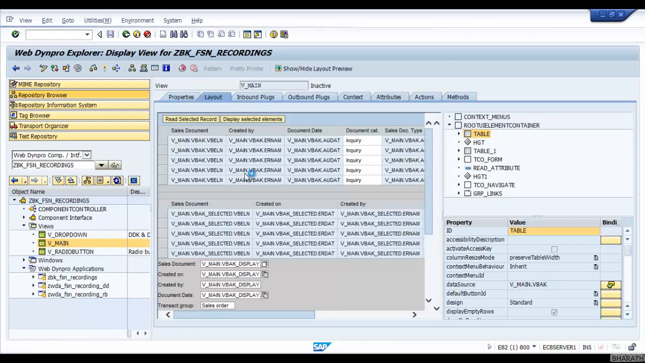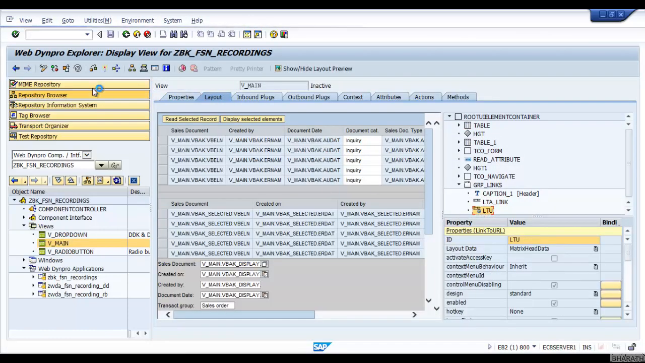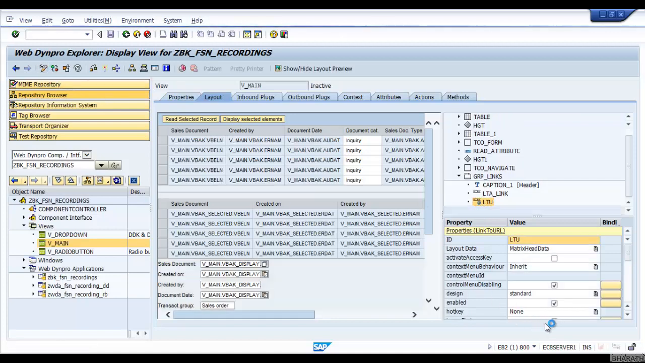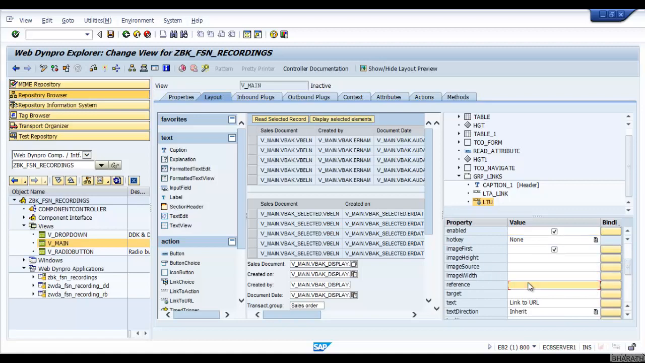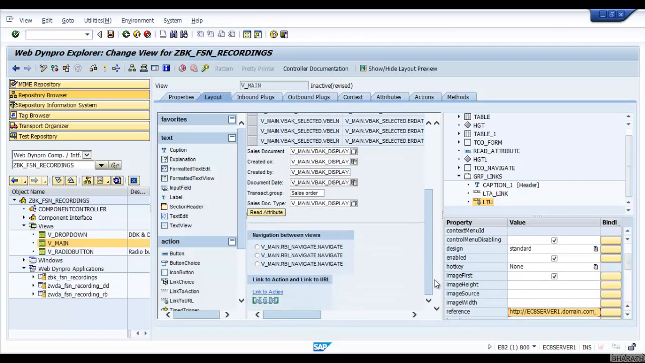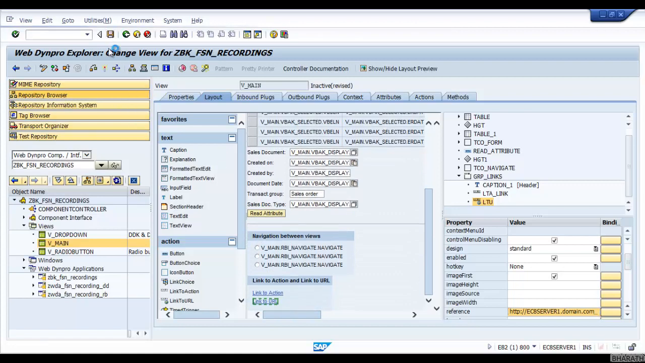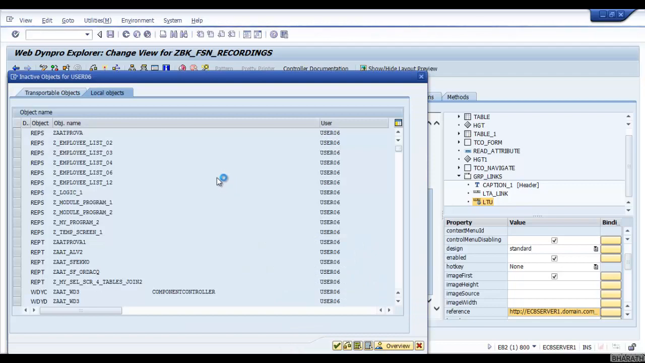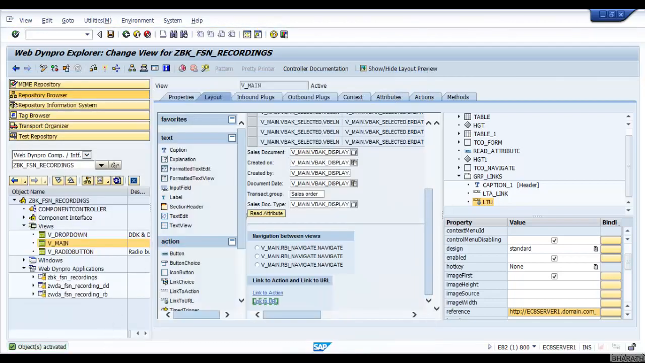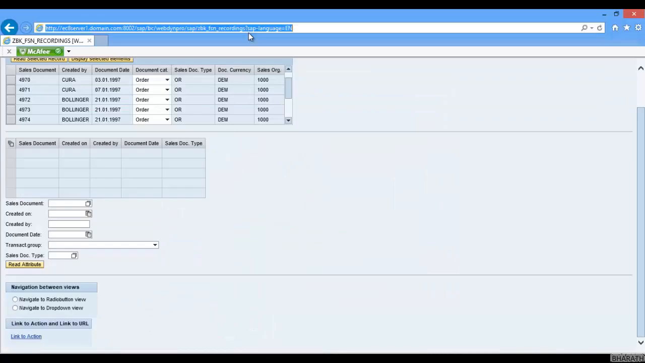Now go to v underscore main. Now go to LTU, change mode. Now in place of reference, here I'll specify the URL. Now done. Okay, now I'll activate it and execute it, go to the Web Dynpro application.